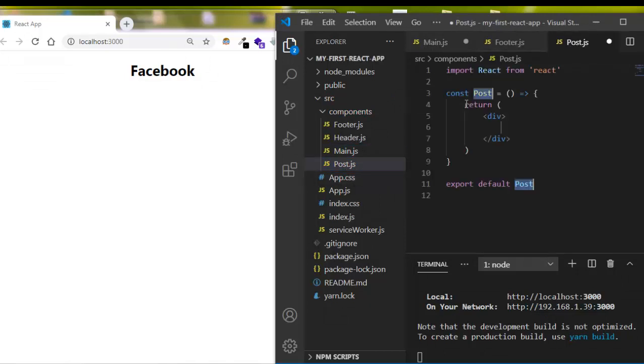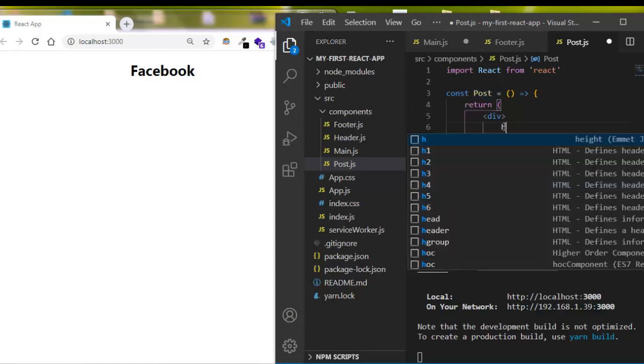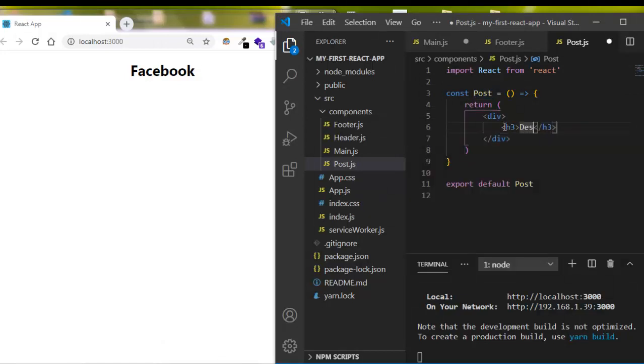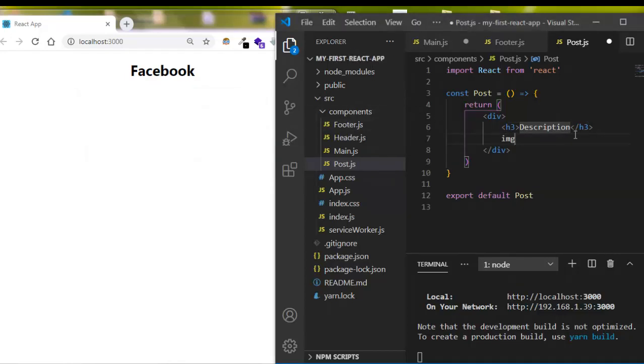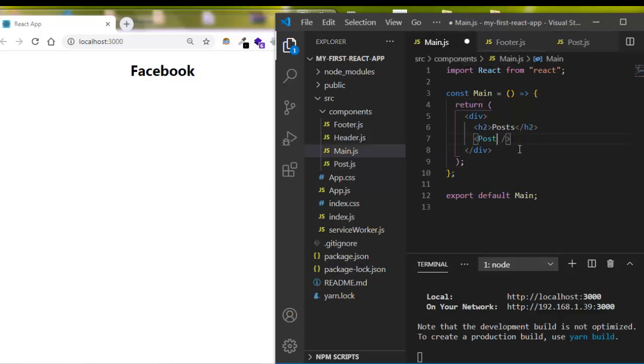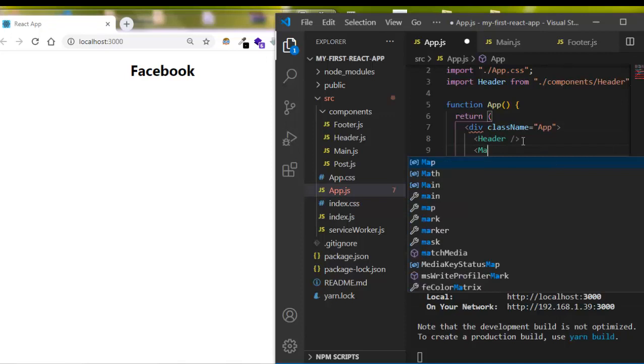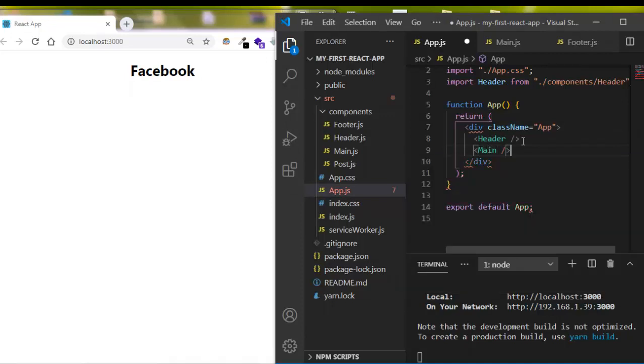So let's make this also, and here you have a description, an image, but we're not going to put it. Maybe some comments. And to put it here, we do the same, Post, and import it. And then we have to import this main section into here, just like we have done before.